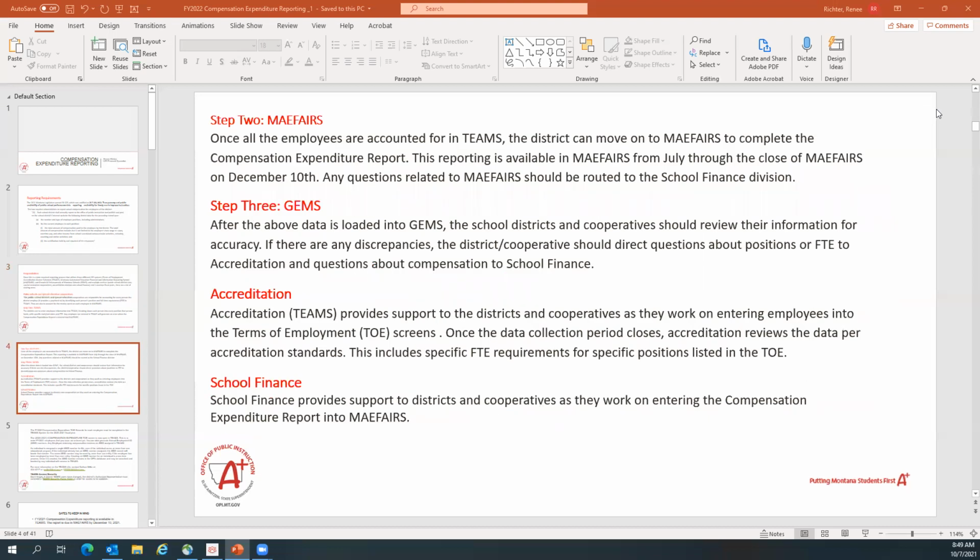Once all of the employees are accounted for in TEAMS, the district can move to MAFARS to complete the compensation expenditure report. This report is available in MAFARS from July through the close of MAFARS on December 10th. Any questions relating to MAFARS should be routed to the School Finance Division. After the above data is loaded into GEMS, the school districts and cooperatives should review their information for accuracy. If there are any discrepancies, the school district or cooperative should direct questions about positions or FTE to the accreditation division and questions about compensation to school finance.